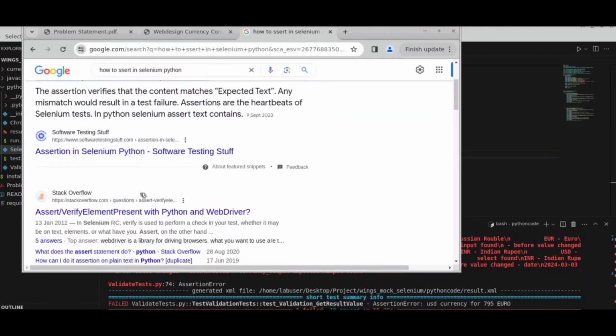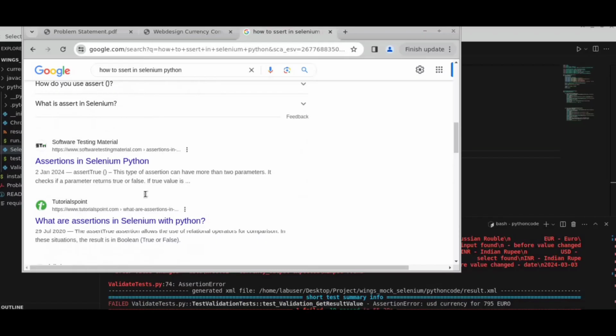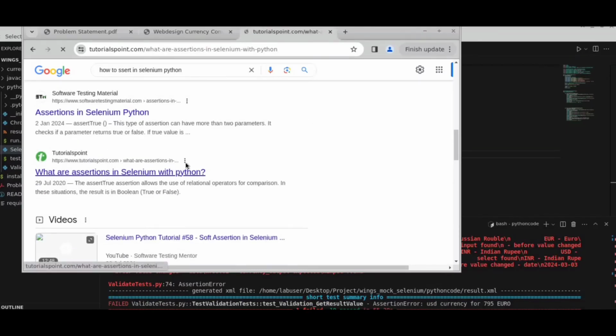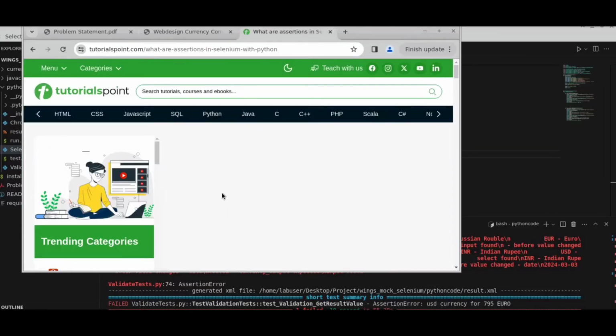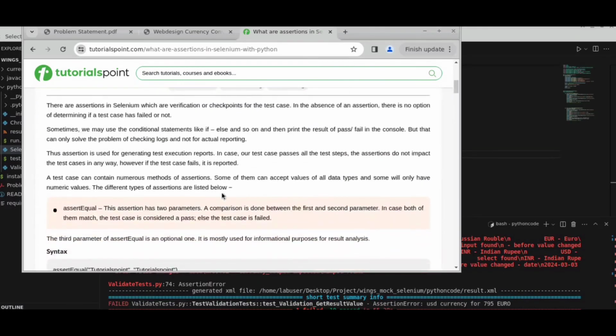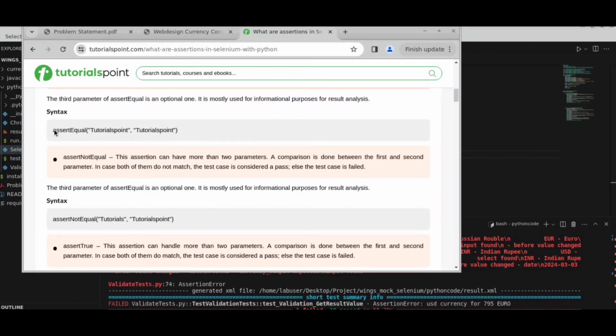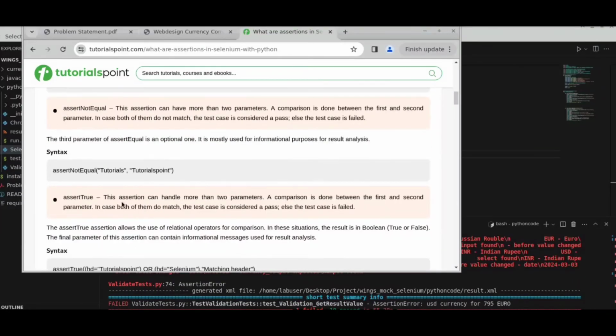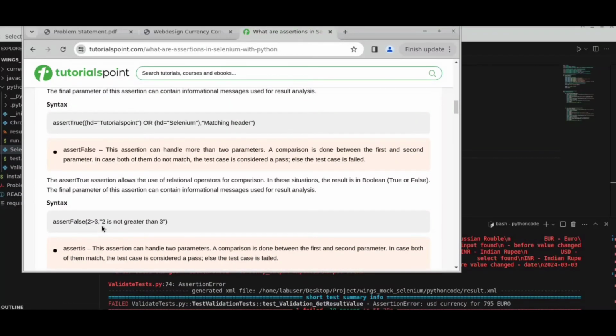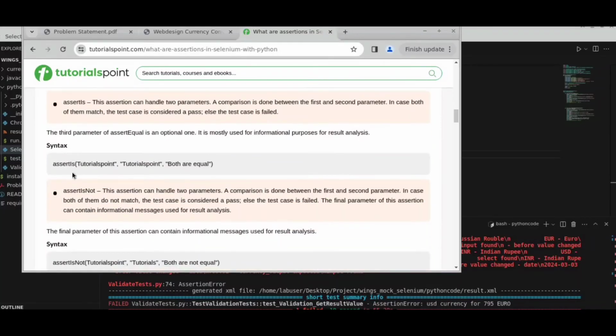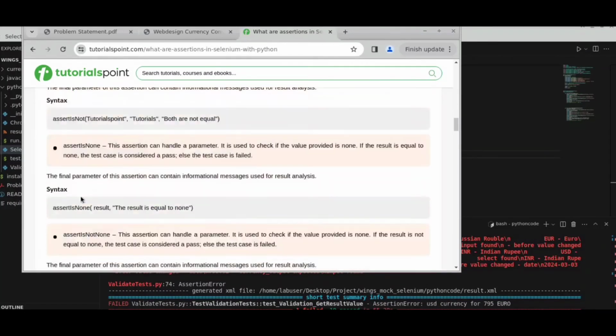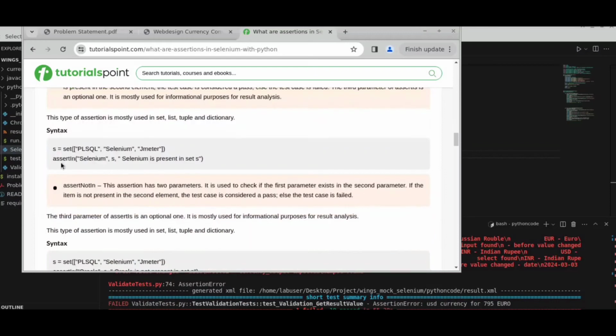This won't work, already we have seen, right? So we will go to a different website. In tutorial point we will see how they are asserting the value. Okay, they are also using assert equals. This should be equal, like this should be idle, but I don't know why they are not taking these things. So we will go with a different syntax.